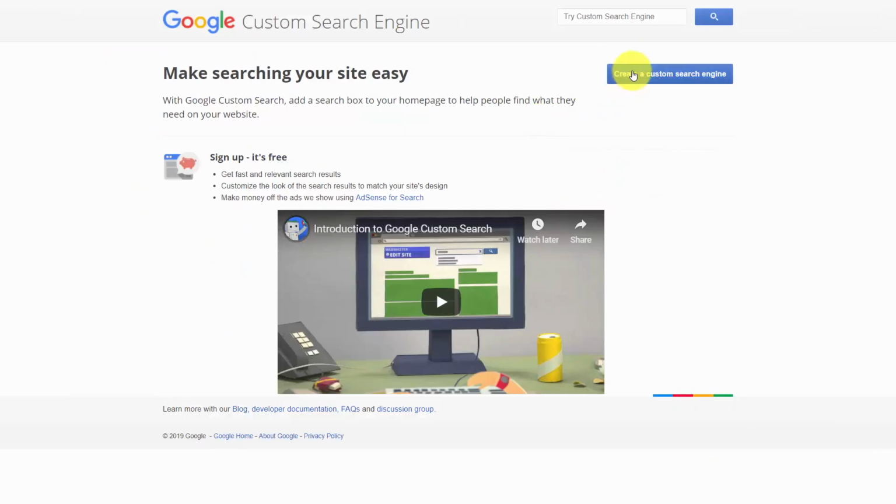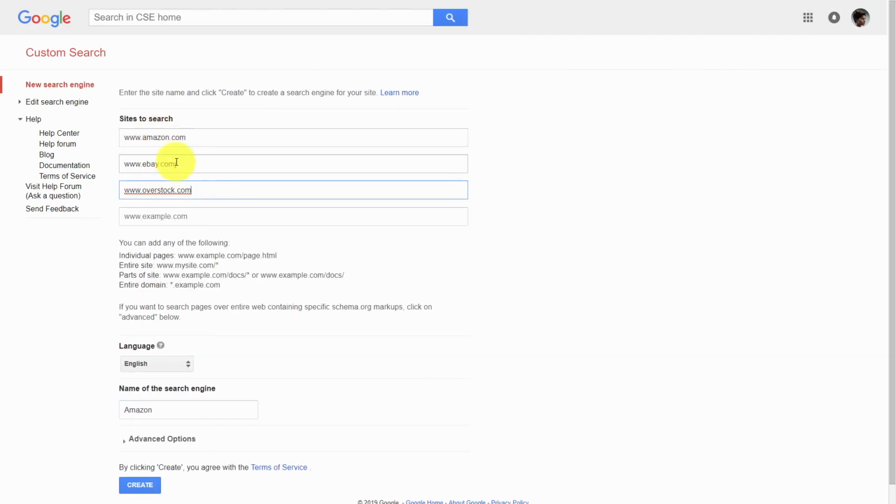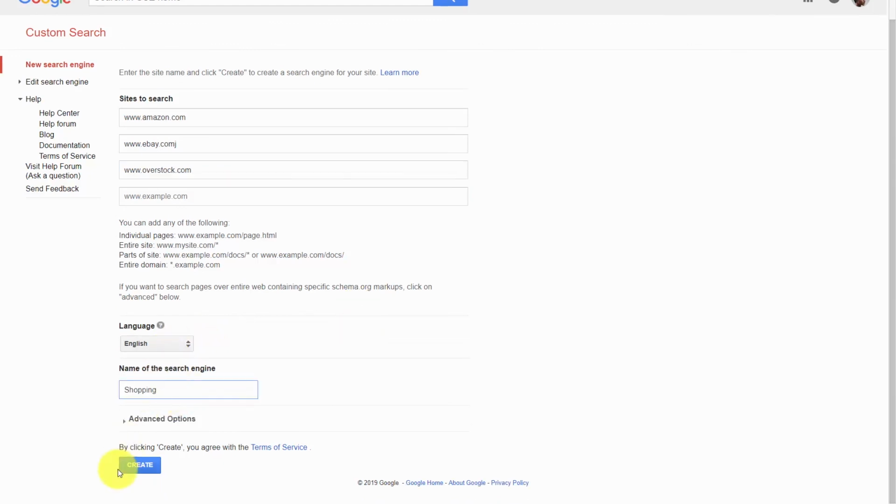You'll then click Create a Custom Search Engine. You're then going to want to write in the site or sites that you want to search. You're then going to give your custom search engine a name. And then you're going to click Create.